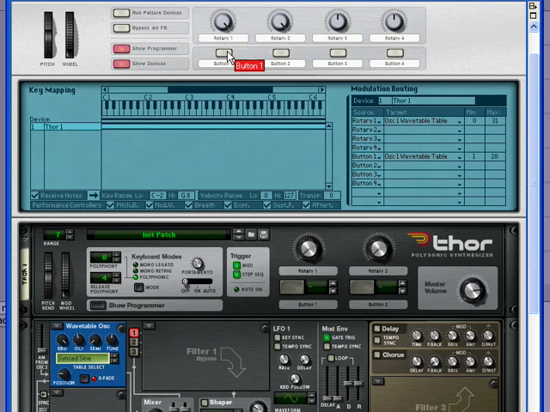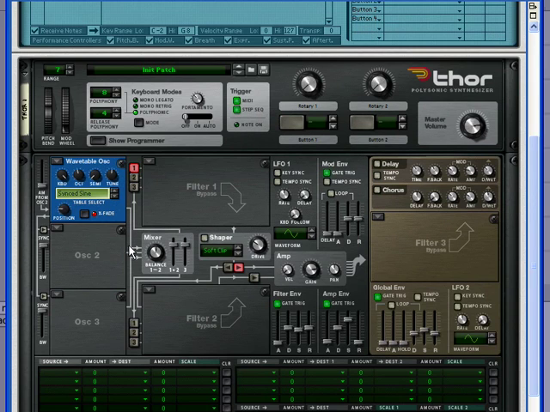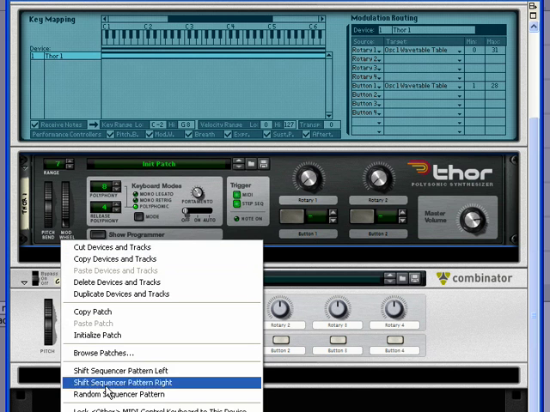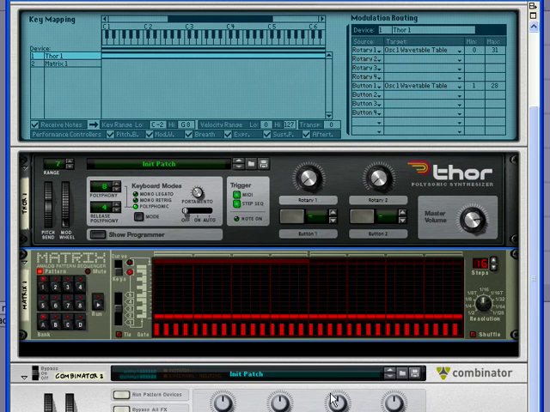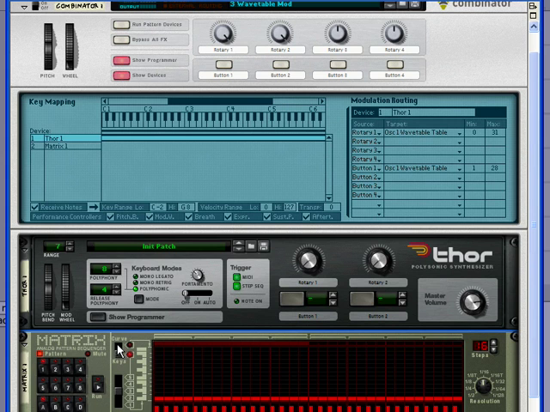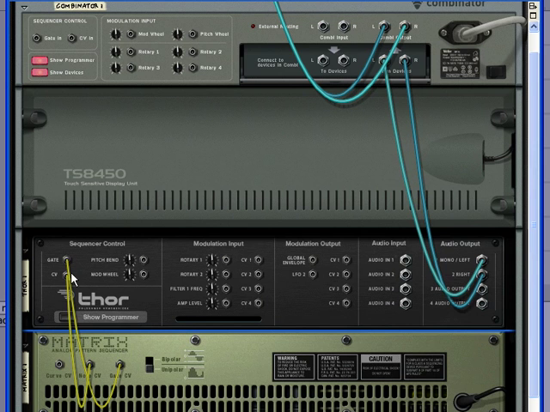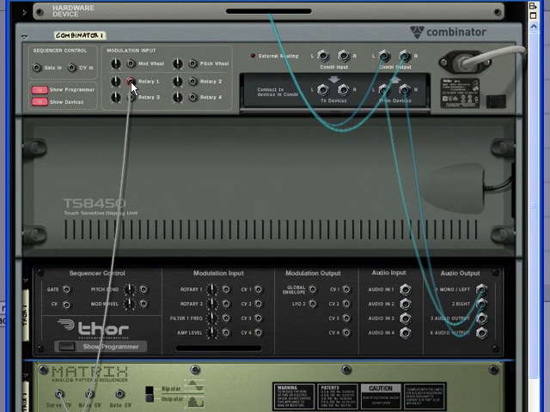But of course, the next level is modulating that parameter. And as you've already seen with the Synctable tutorial, it's very simple to do that. So let's do it in a slightly different way though. Let's create a matrix device. And let's connect up its curve parameter to Rotary 1.